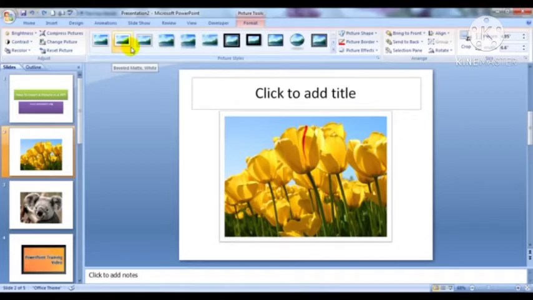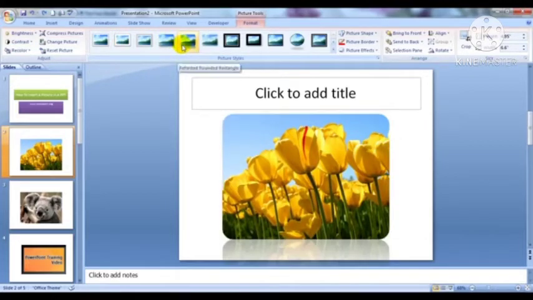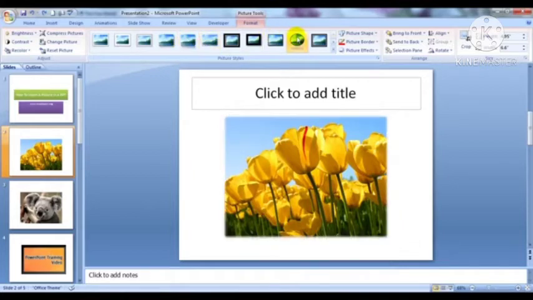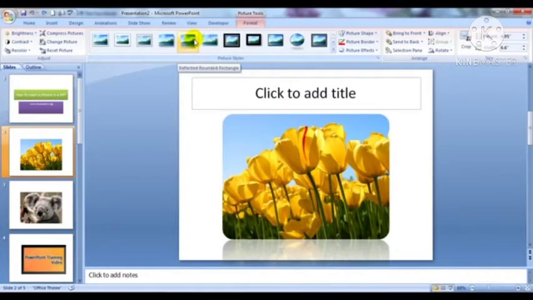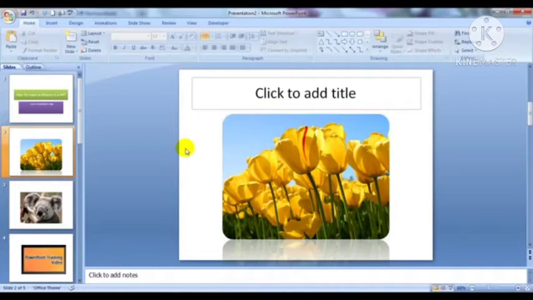We can give different effects to the pictures and we can give different shapes to the pictures. Examples: square, circle, triangle and many other shapes.